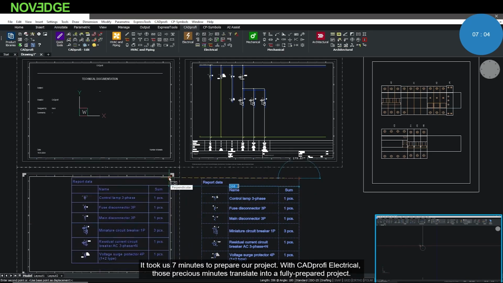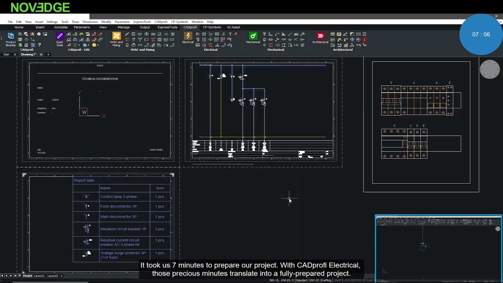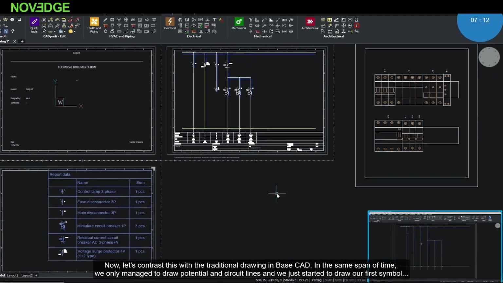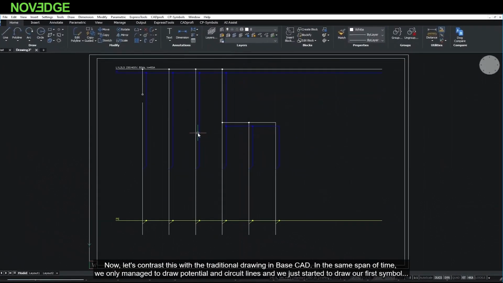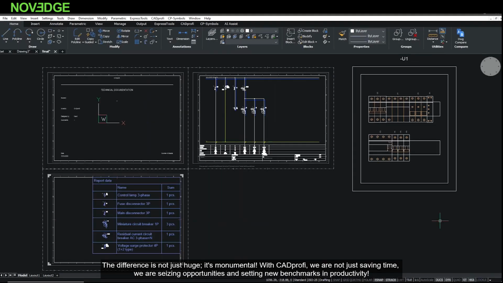It took us 7 minutes to prepare our project. With CADprofi Electrical, those precious minutes translate into a fully prepared project. Now, let's contrast this with the traditional drawing in CAD. In the same span of time, we only managed to draw potential and circuit lines, and we just started to draw our first symbol. The difference is not just huge, it's monumental. With CADprofi, we are not just saving time, we are seizing opportunities and setting new benchmarks in productivity.